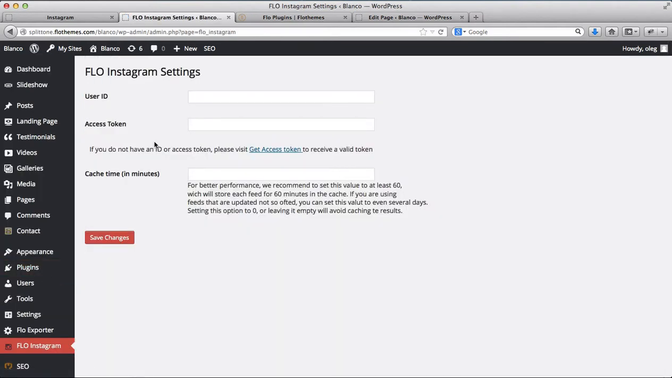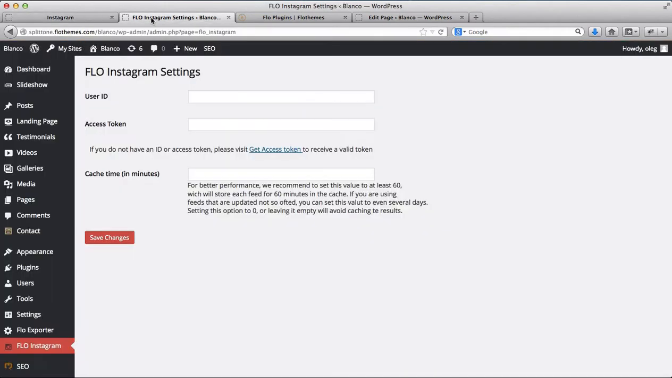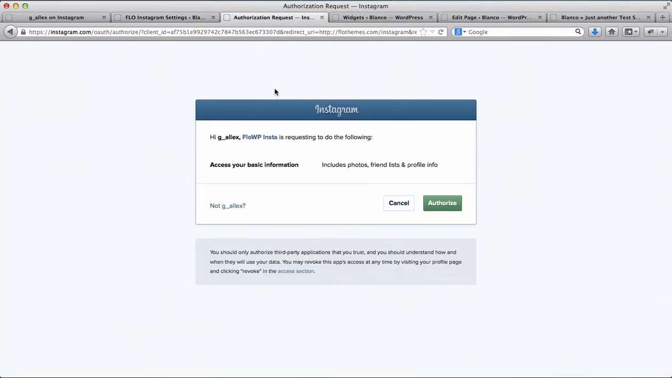and now we're asked to provide our user ID and access token. In order to provide a user ID and access token, first of all, you need to be logged into your Instagram account. Once you have logged in, click on Get Access Token. Now you'll be asked to authorize access to your information. So you'll need to click on Authorize.